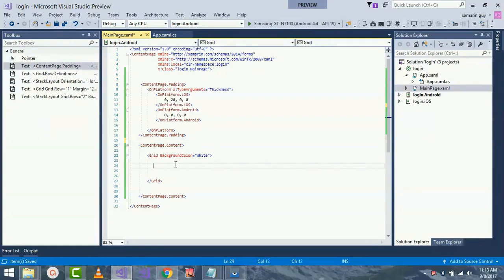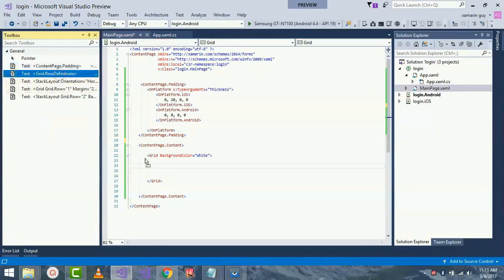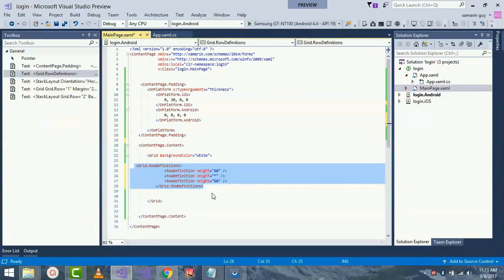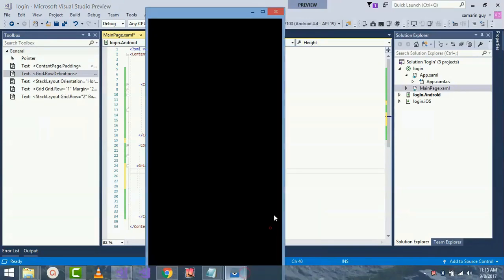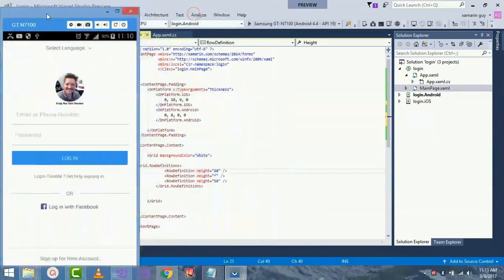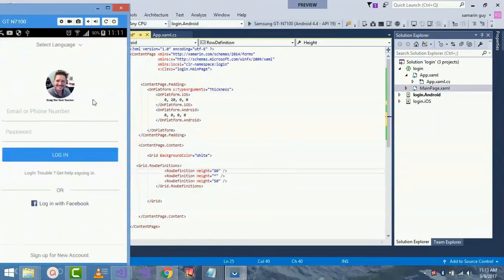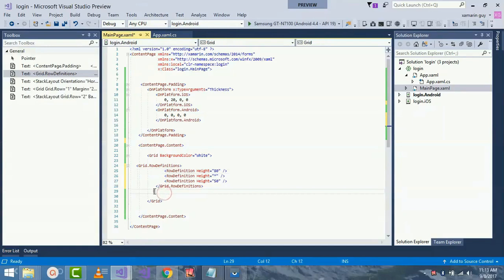And we already know that grid rows are arranged in horizontal position, so we have to define grid rows at first. Here I'll be defining heights of 80, star and 50. We can see it practically. Here I'll be giving select language an 80 height and giving a height of star for infinite position so that my image and login button are placed at the exact position, and giving a 50 height for sign up for a new account.